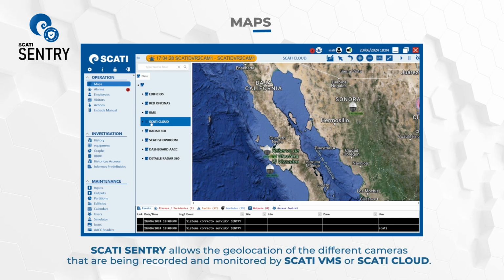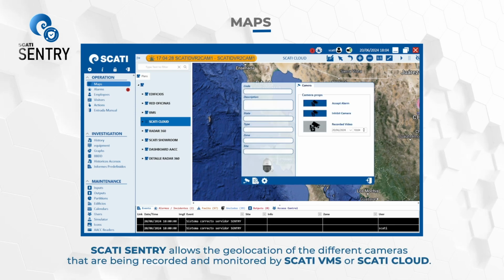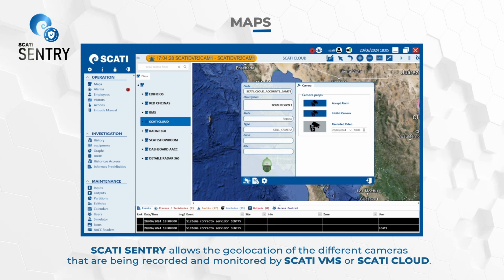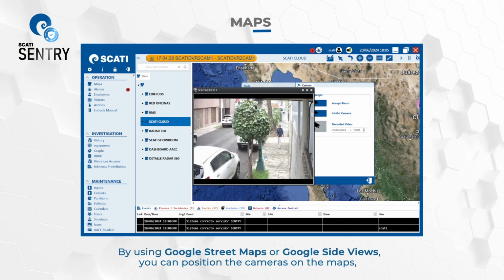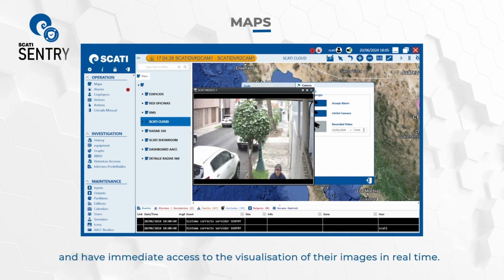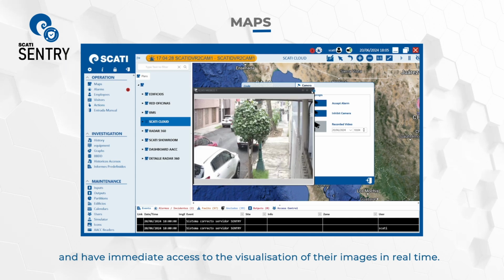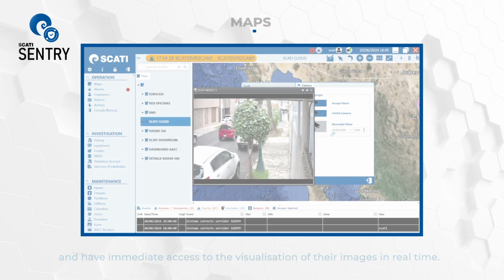SCATI Sentry allows the geolocation of the different cameras that are being recorded and monitored by SCATI VMS or SCATI Cloud. By using Google Street Maps or Google Side Views, you can position the cameras on the maps and have immediate access to the visualization of their images in real time.